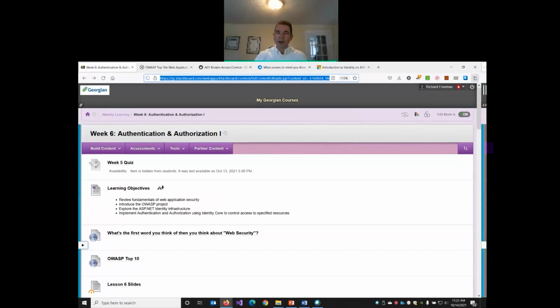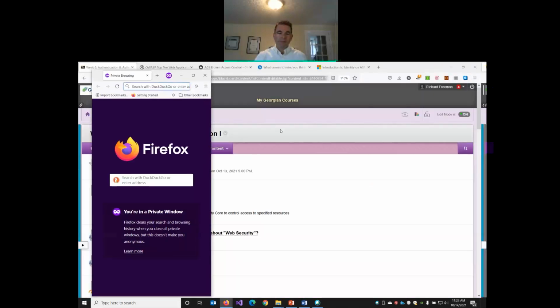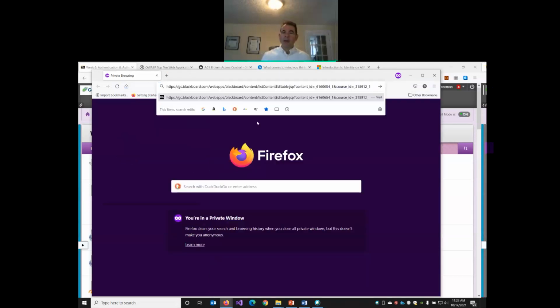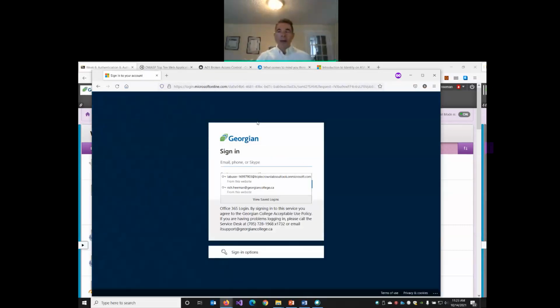So if I grab the URL here and go to a private window where I'm not signed in, if I try and load this same URL, it denies me access because it doesn't know who I am. So it's first doing authentication. It's making sure I have a valid login and I have the right to access the page at all.